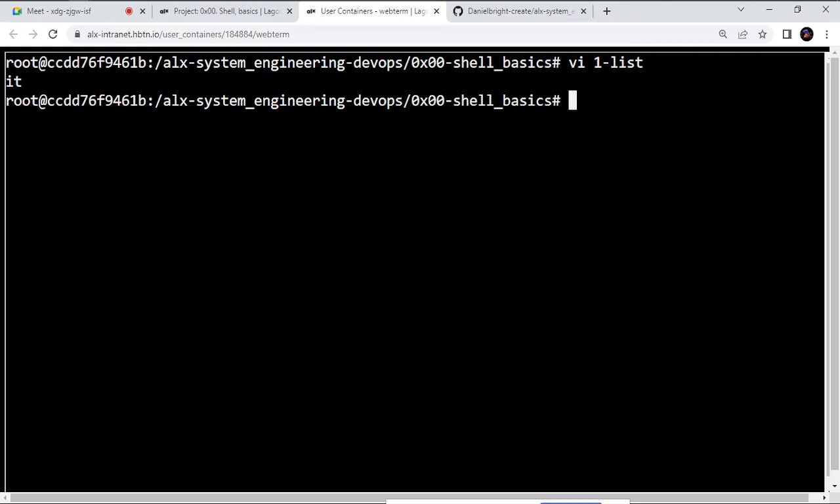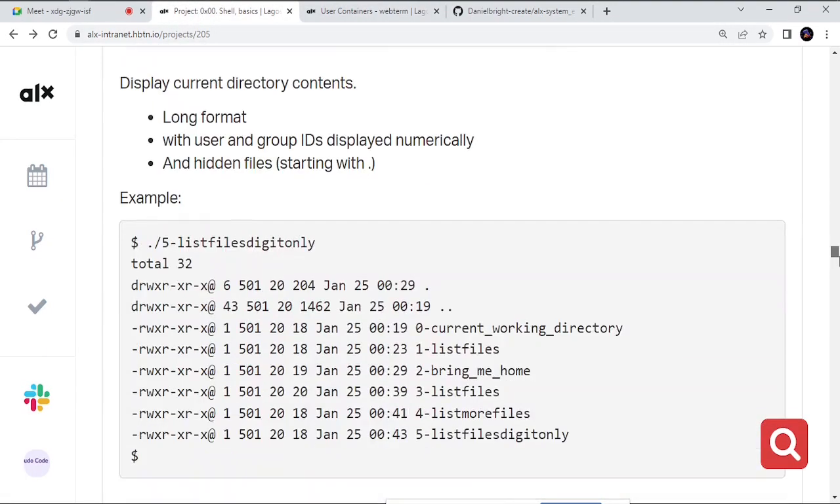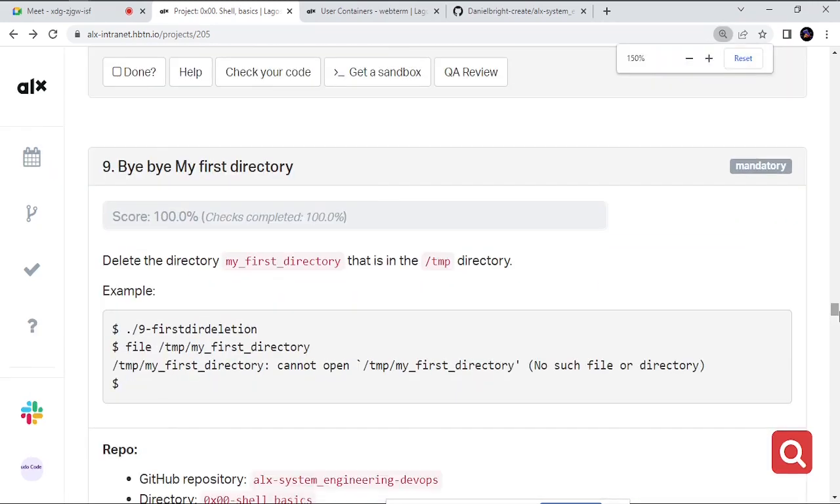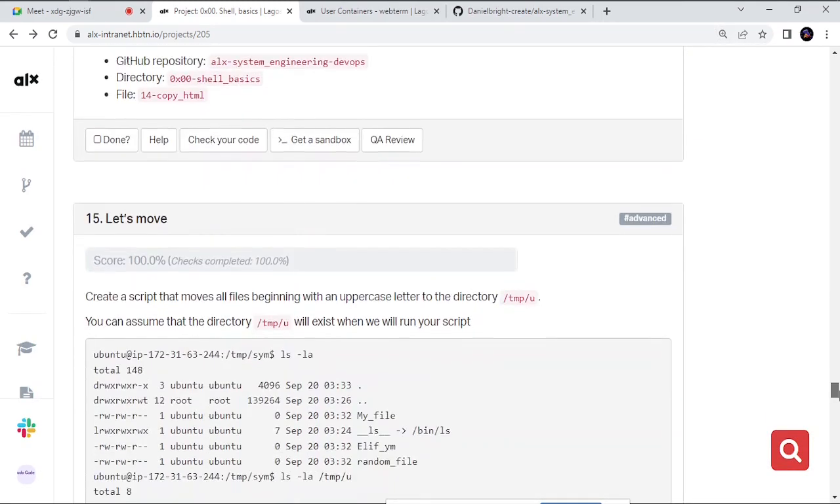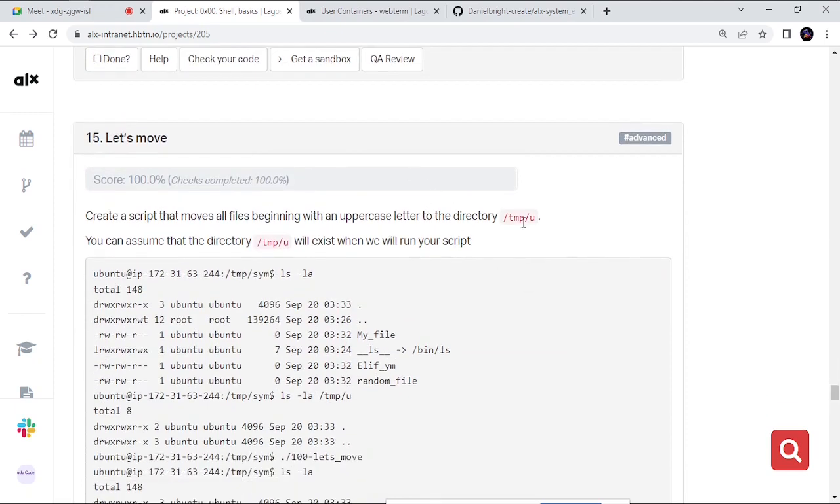Any task that gives you an error, you mark it, later you go back to them. So that's how to start these tasks. From here on now, you can start answering the questions. Anyone you don't know, because this one will get harder as you continue to answer questions. For example, you don't know this one. Create a script that moves all the files beginning with an uppercase letter to the directory tmpu.